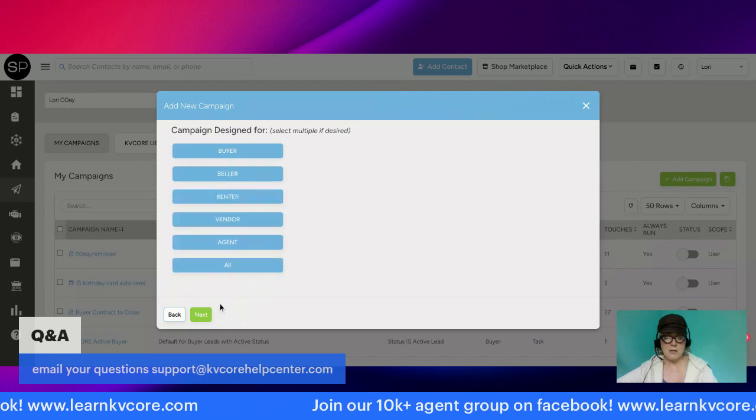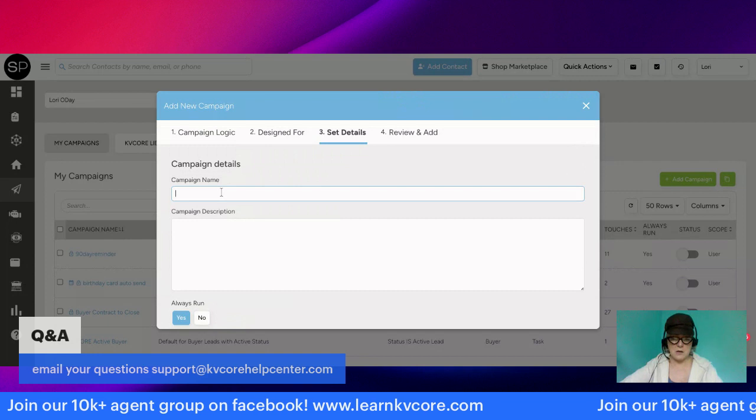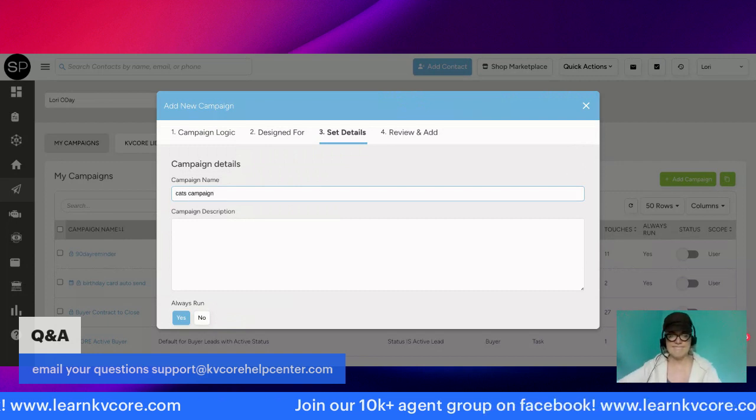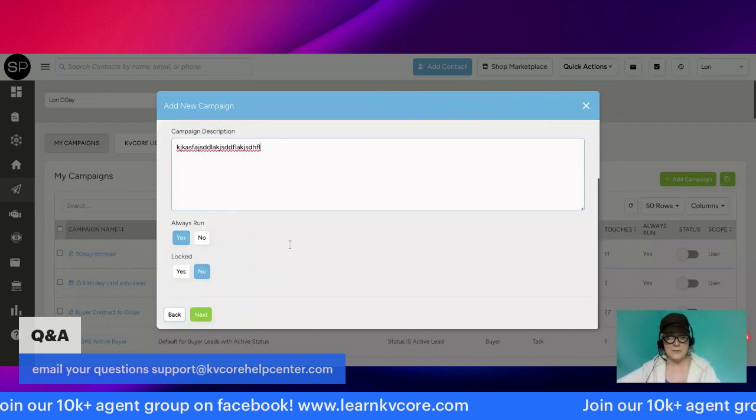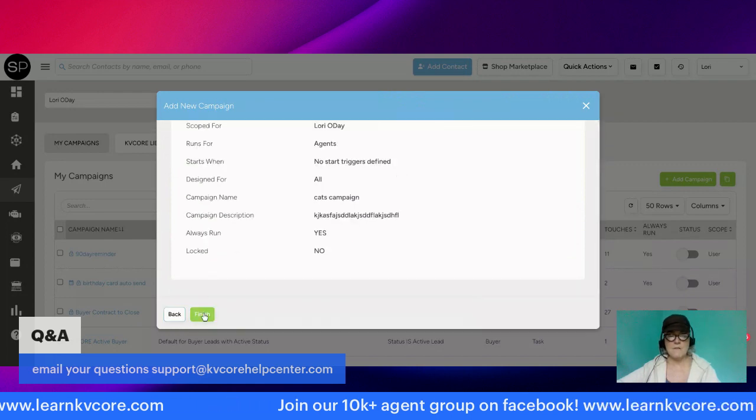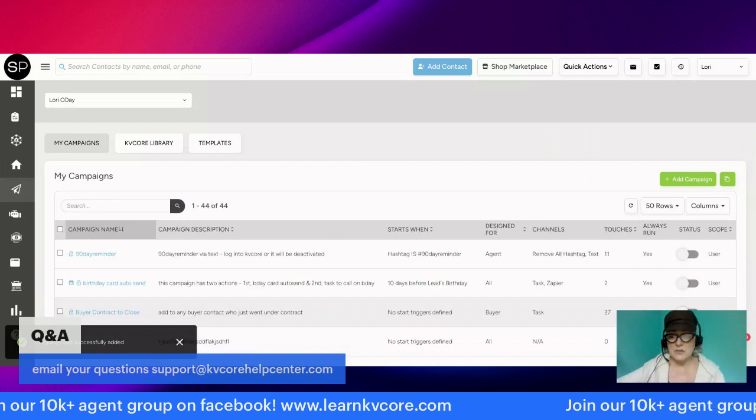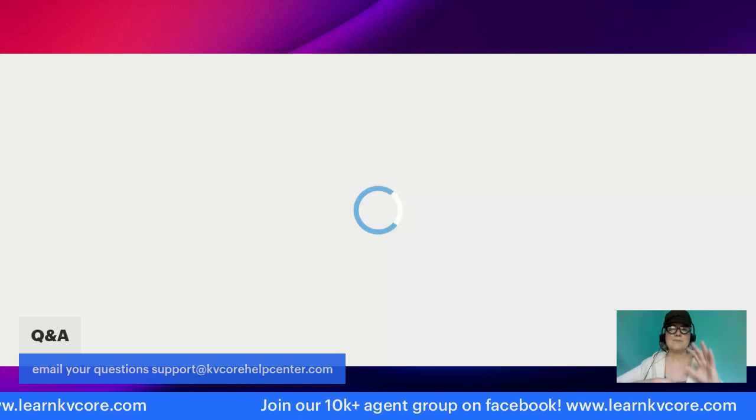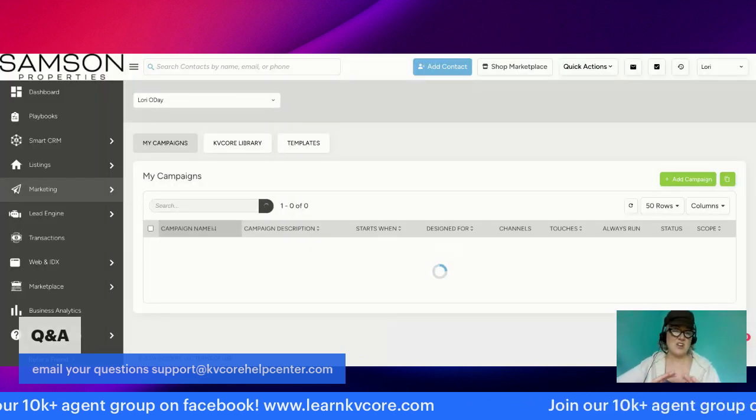I'm going to go all the way through. I'm going to click all. Next, I'm going to call this, let's see, cats campaign. And I'm going to type in my description. And I'm going to keep going. Click next, and finish. All right, so after the page finishes doing its thing, I'm actually going to refresh the page because sometimes when you're working quickly, kvCORE doesn't catch up.